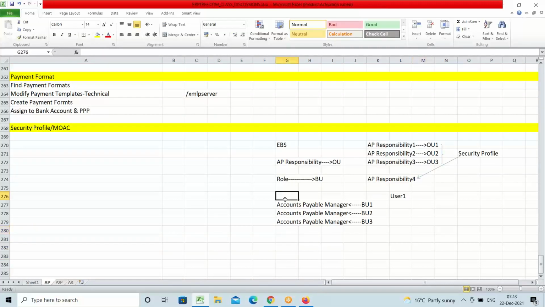Okay, we have a user called XYZ. To that user, for the accounts payable manager role, 3 BUs access is required. You can just assign the role called accounts payable manager to this user. Then you can go to data access for users. To the same role, you can assign BU1, BU2, BU3 as 3 separate records.